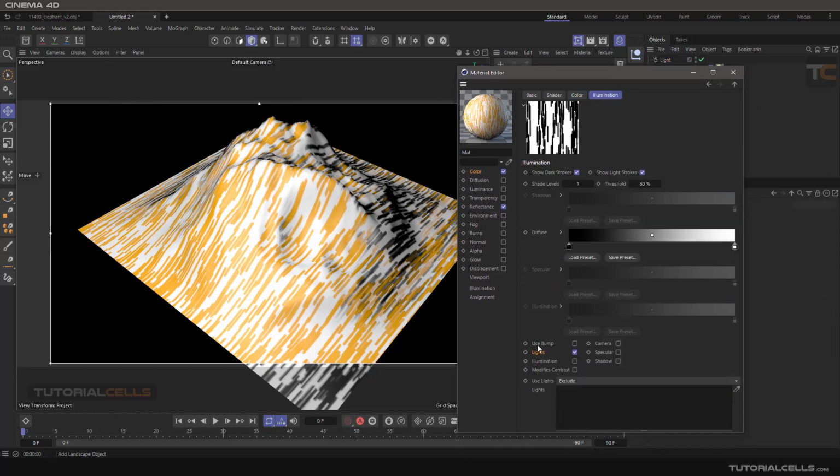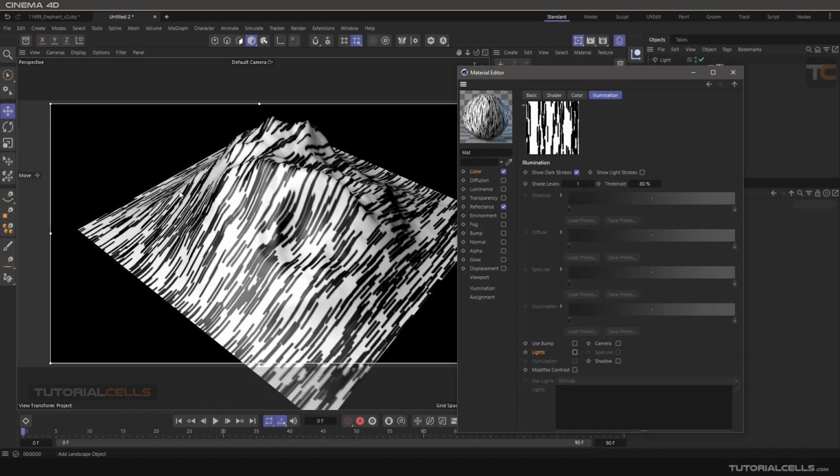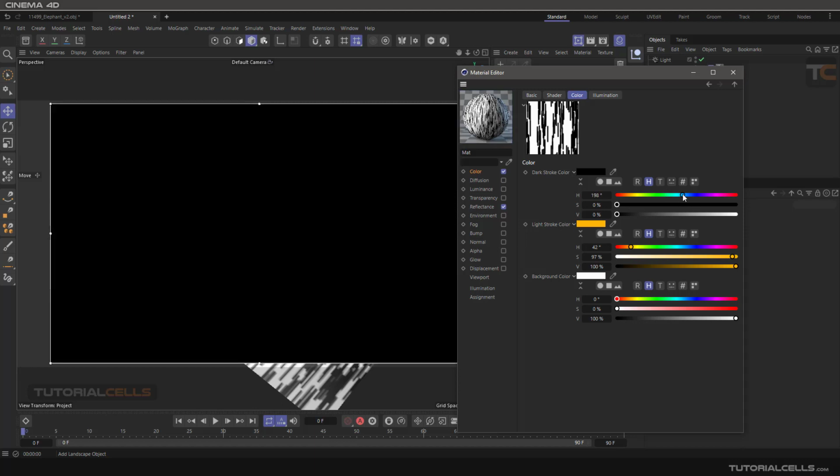So you can activate it here, or if you don't want to see them, you can turn off the light so the light doesn't calculate and change the strokes. So in color, you can change the dark stroke, which means the main stroke color. You can change the color of them simply.